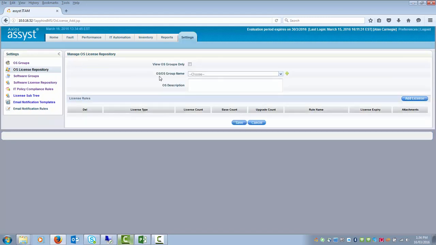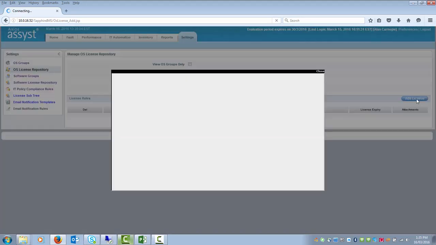When I do that, I've got a screen that asks me what is the operating system. Now in our environment, in the databases that we've scanned, there's only one, and it happens to be Microsoft Windows 7 Enterprise. So I'm going to select it. And once I've done that, there's nothing else to do. We click on add license.